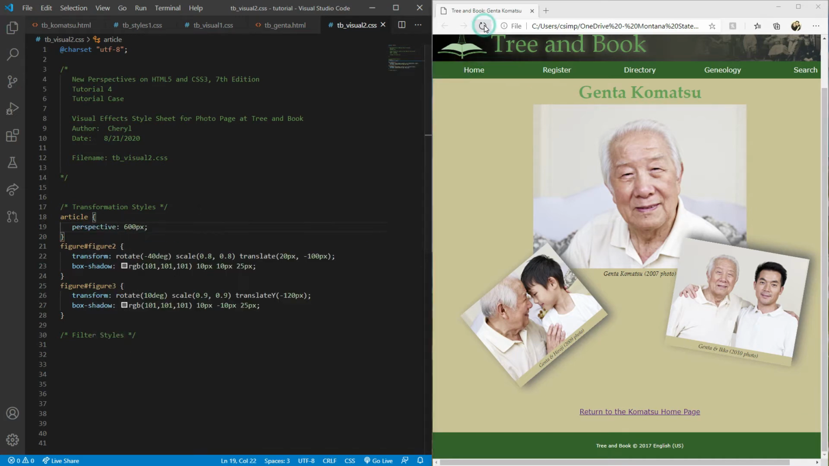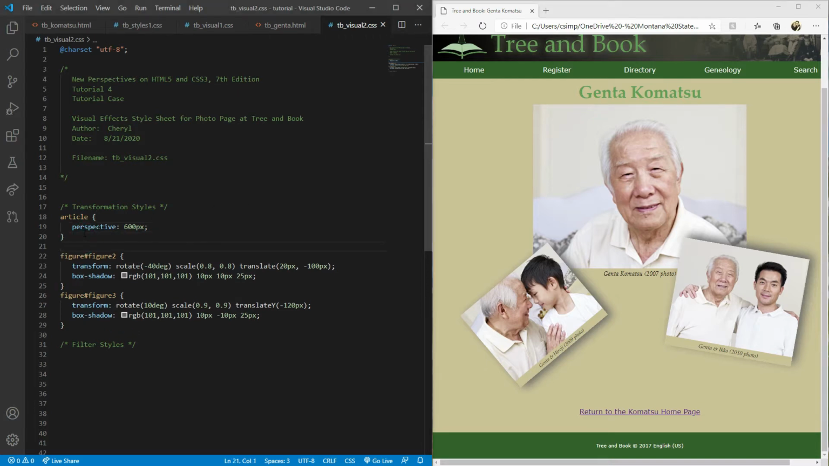So when I run that, nothing changes. That's because the perspective is going to work with the transformation that we're going to be playing with. Okay, so that is just on our article. So it sets the perspective of the article space to 600 pixels.